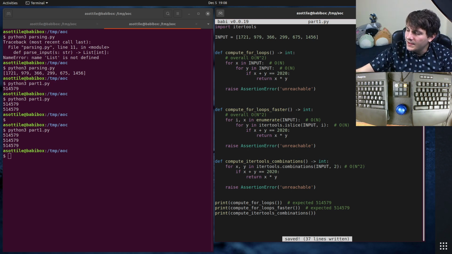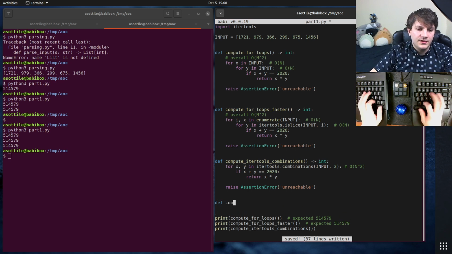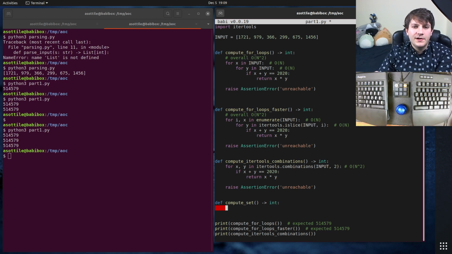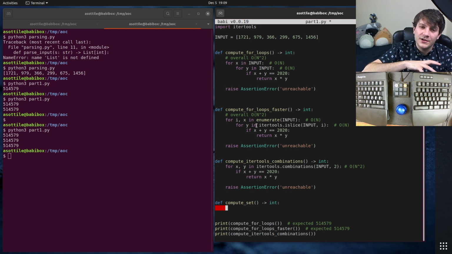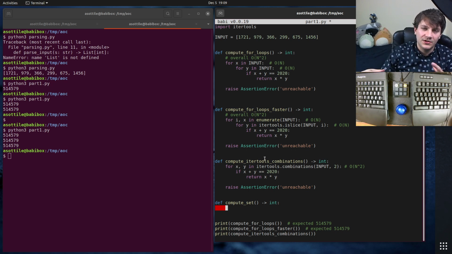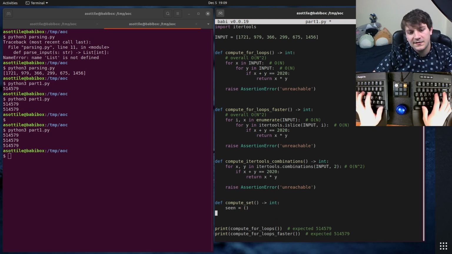The way we're going to do that is by using a set. So we're going to do compute set. And in this case, we are going to, again, loop through our input, but what we're going to do is record all the values we've previously seen, and then we can compare against those and see whether one of those adds up to 2020. And accessing a set here, we're going to assume is O(1), and building a set is going to be at most O(n).